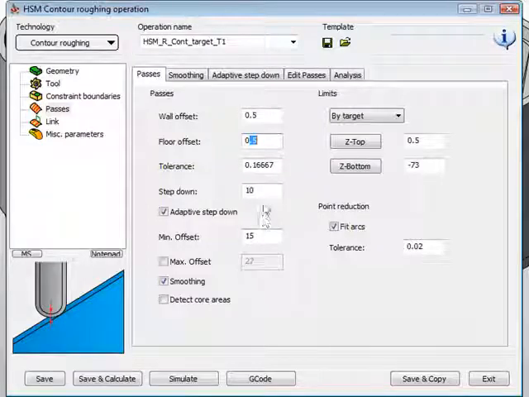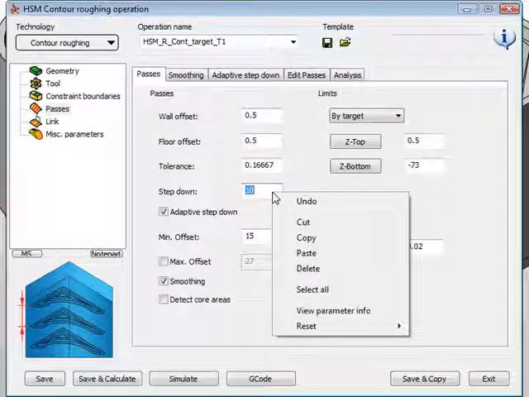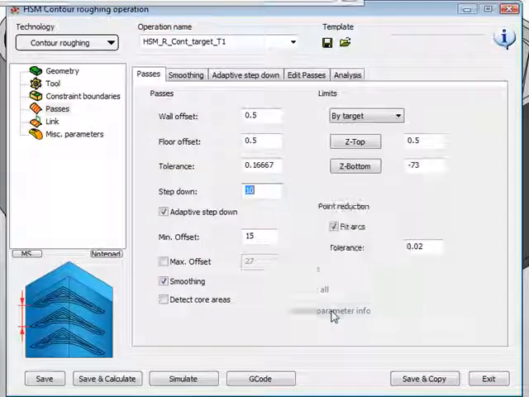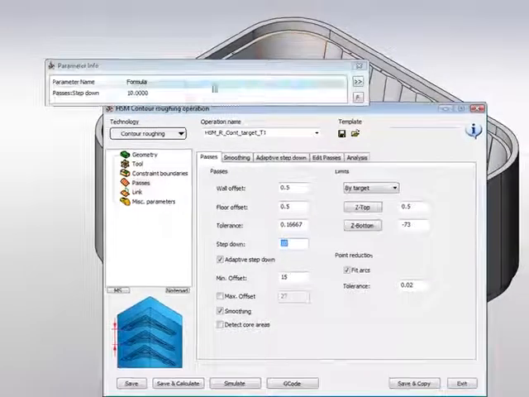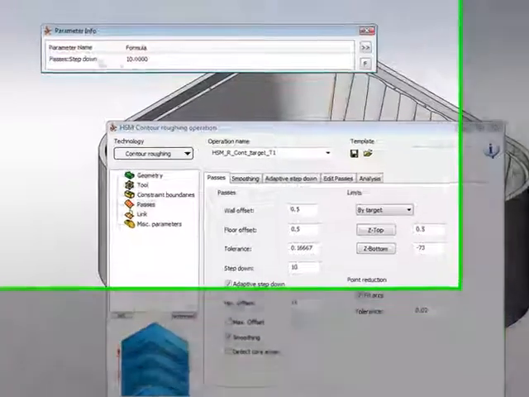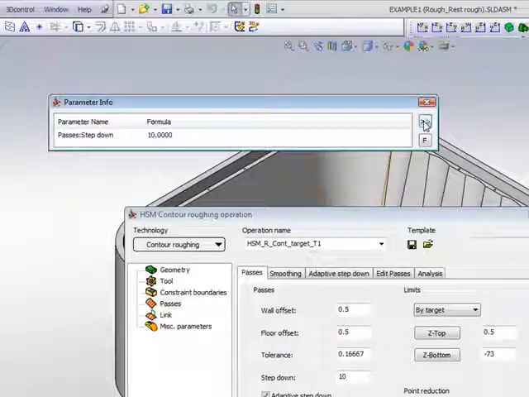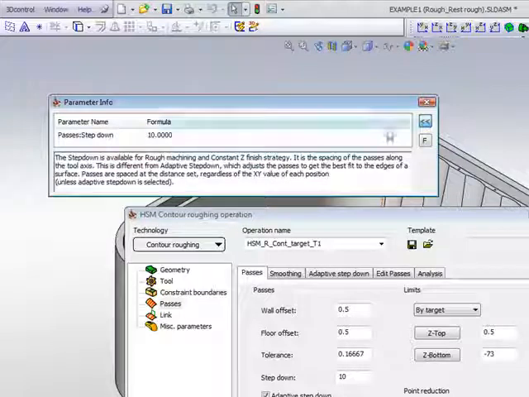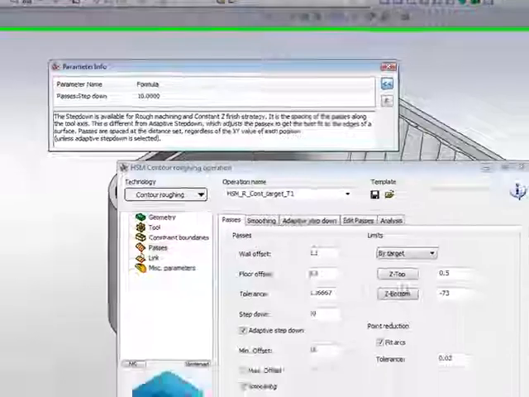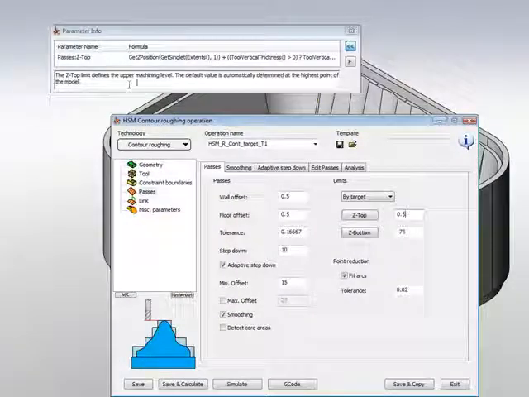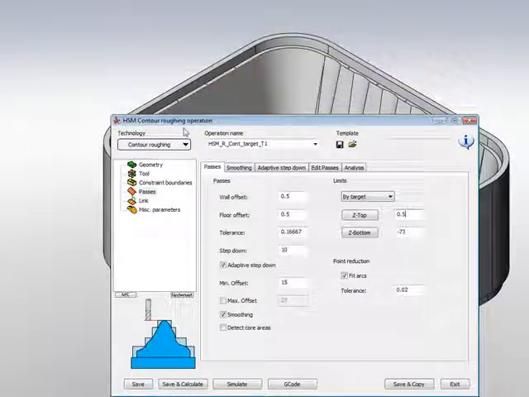And if I'm not sure what any of these fields do, I can simply right click on any field, go to view parameter information, and I'll see the parameter information written over there. Plus, if I click on the arrows on the side, it gives me a complete explanation of what that field does. It can be this field or any field I choose. I'll have the same effect.